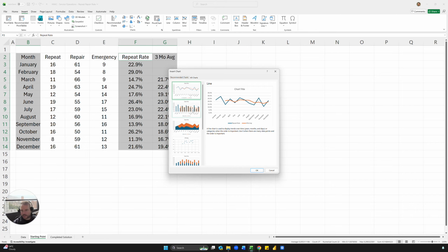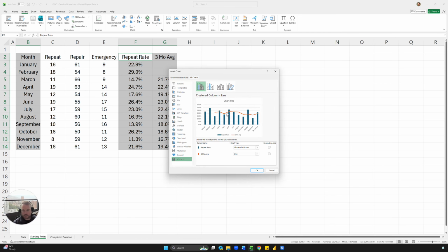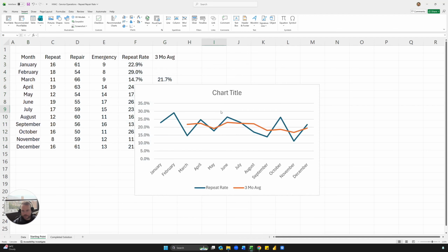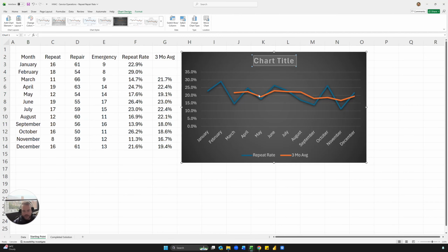If you wanted a bar and then a line, you could do that as well. That's under All Charts, Combo, and you could do it that way. But what I'm going to do here is just do a simple line, maybe change the color to be black, and then we'll call this repeat repair rate by month.